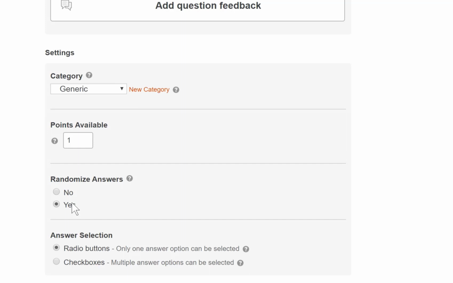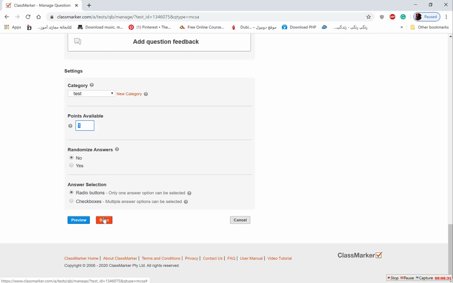So it randomizes the answer. So for some of the questions the option A is correct, for others the option B, the option C, and option D. So it randomizes your answer. Then I save the question.